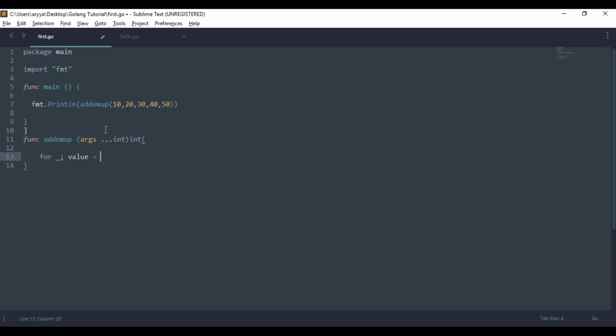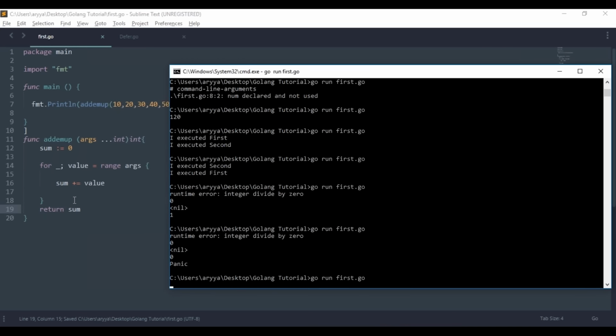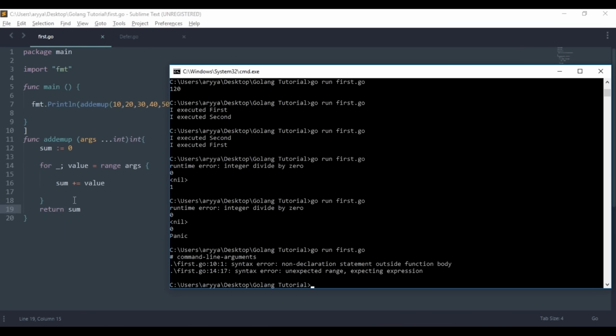Then you want to cycle through all the arguments. So value equals range args, and you just want to add them up. Or rather, we need a sum now. Sum equals 0, and then we say sum += value, which is basically sum equals sum plus value. Then we also need to return the sum, and that should do it for us. So this will just add up 10, 20, 30, 40. Okay, non-declaration statement outside function body. Unexpected range, expecting expression.